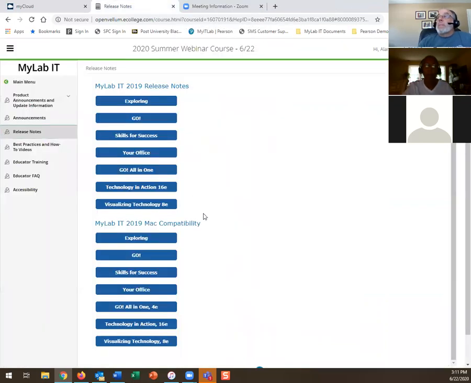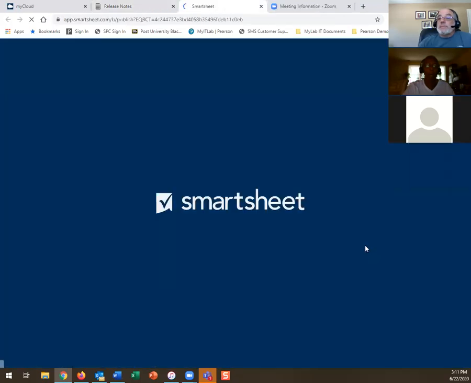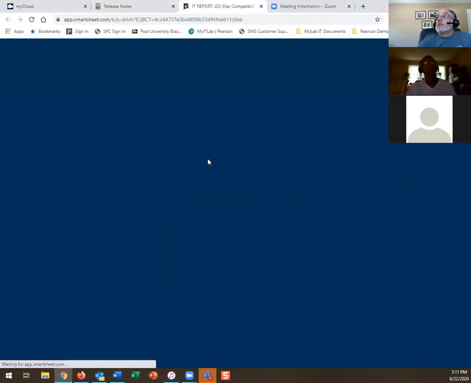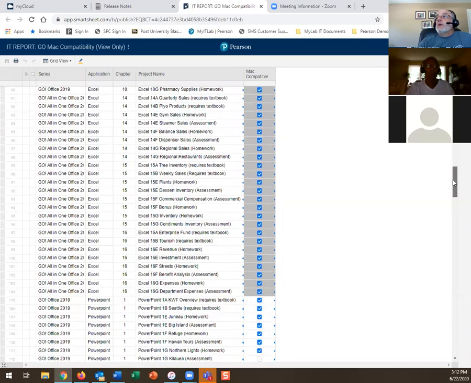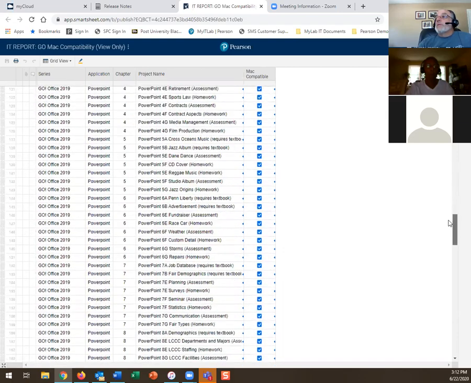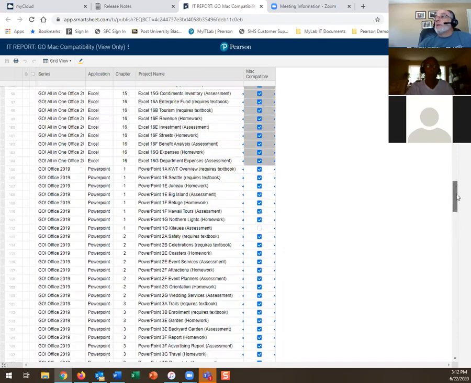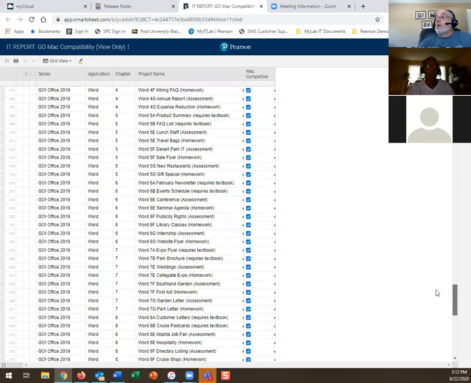Is this only for the Explorer book? No, here's the Go book. Okay. Now, the other nice thing that we have in the sheet here, and it's in alpha order. So there's Excel, and that's all the PowerPoint. As you'll see, everything in PowerPoint is almost, and there's Word.